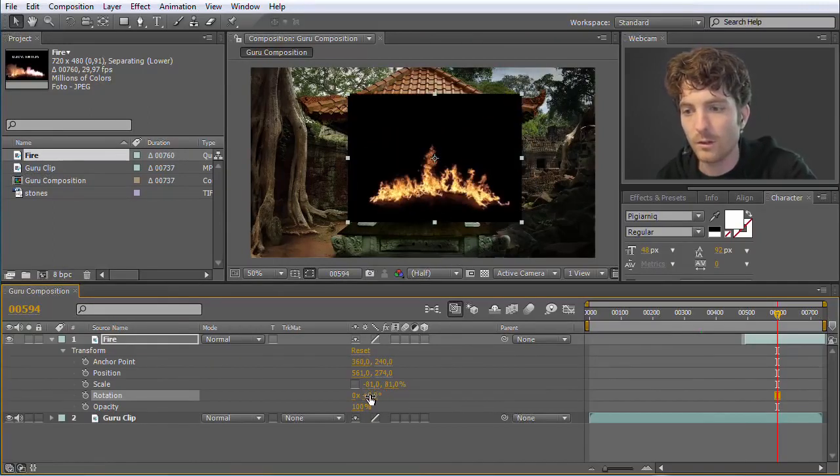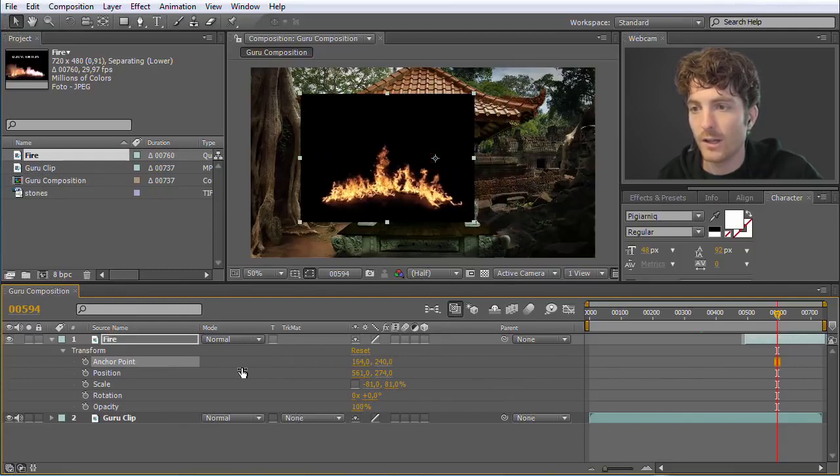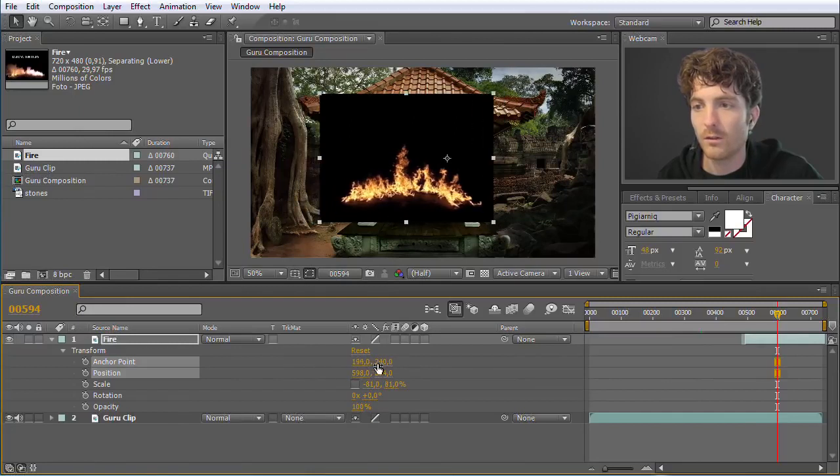I set it back to 0. You can also move the anchor point. Anchor point is this point here that is currently in the middle, and you can just change it. So now this point is not anymore in the middle of the picture, but somewhere else. It seems to be pretty similar to position, right? But if you move position, you can see that this point is moving with it. And if you change anchor point, the point is not moving.